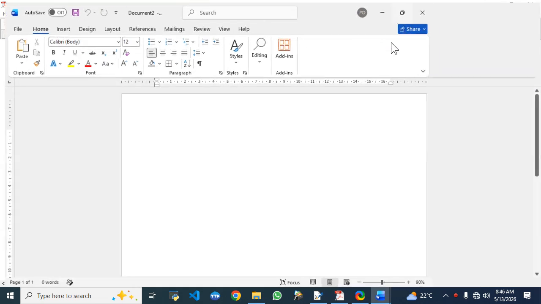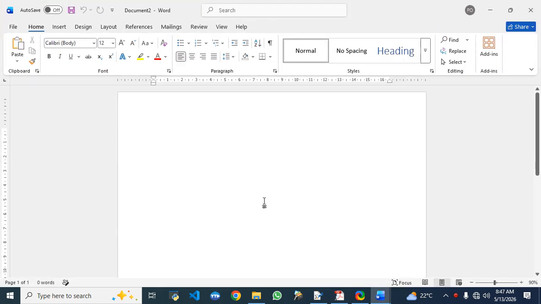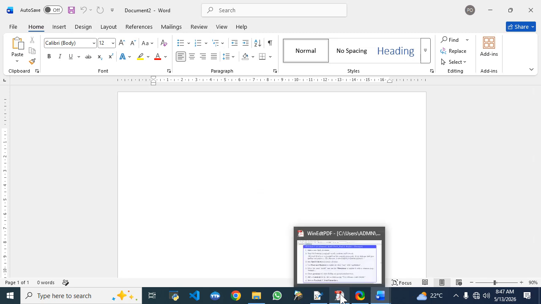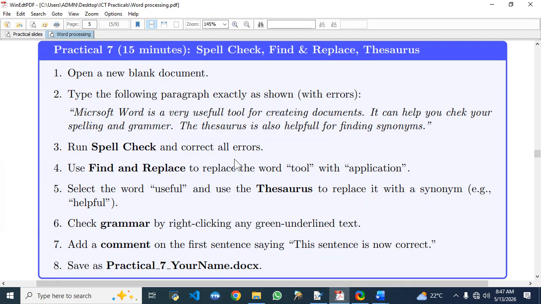You can come here and maximize, isn't it? So we've opened a blank document. After opening a blank document, you've been told, type the following paragraph exactly as shown with errors. Meaning the paragraph we have here has a lot of errors. Are we together? Yes. And you've been told to type it with those errors. Meaning we are not going to do text editing. All we are doing is text entry, isn't it?